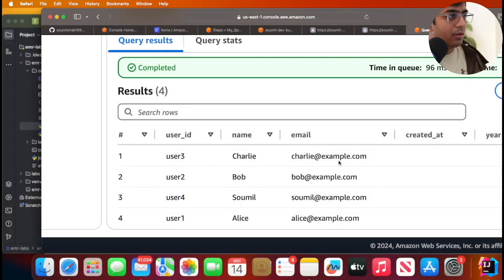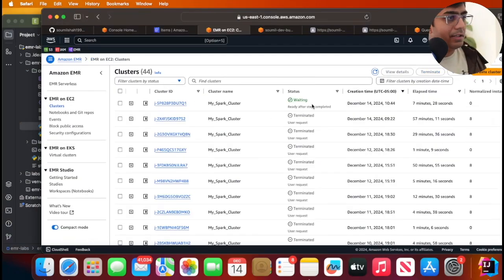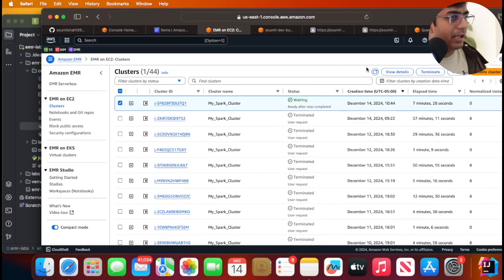And the most important thing, once you're done with all these labs, very important, do not leave this in waiting. Simply come here and click on terminate. That's it. That way you're not going to incur any further cost. Again, the best way to learn anything is to try out everything. Try these labs out. Resources are there, code is given. All you have to do is try these labs out.